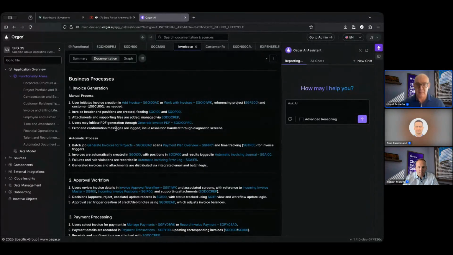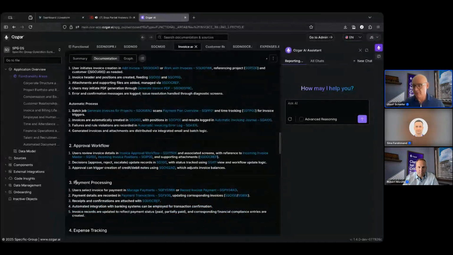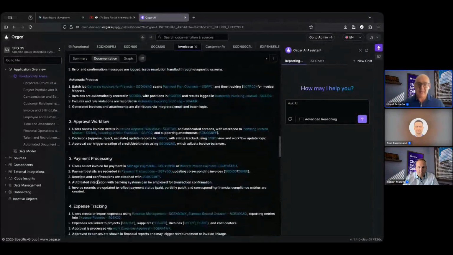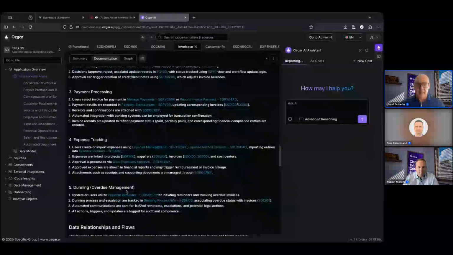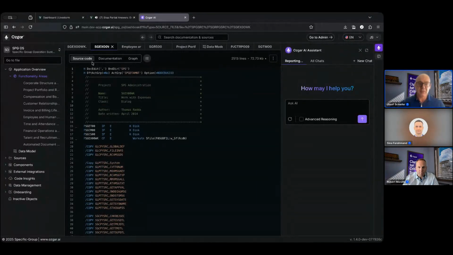You see here, for example, these are all programs, links to actual source code. So we see different types of business processes like invoice generation, like approval process, like payment process, like expense tracking, like dunning. We can click into one of these, and you see for each of these processes, you see the steps and the areas that these processes cover. And when I click on the link, I can jump right away into the source code.